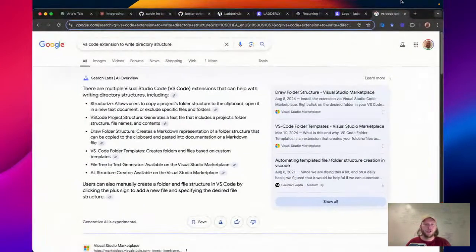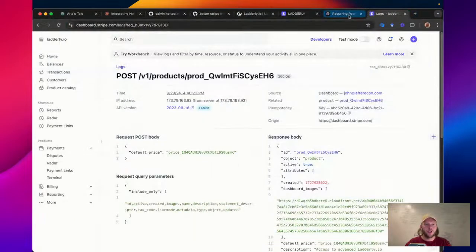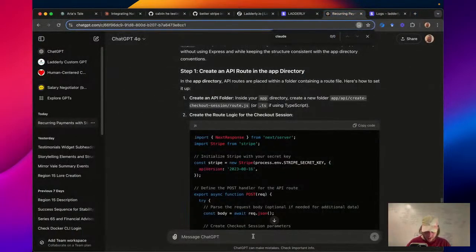Lara, what are you building? We are integrating Stripe. So let me toss this over to GPT-4. I don't know if it's going to help any.